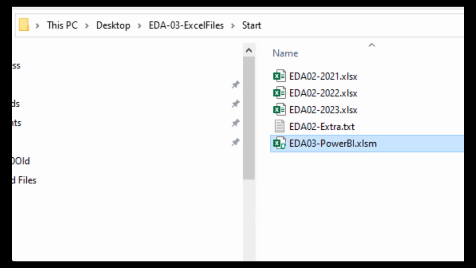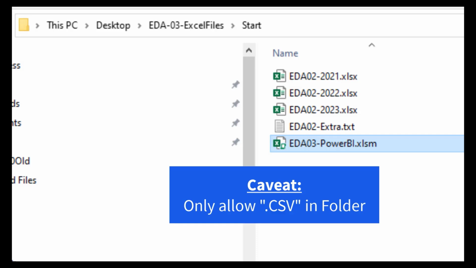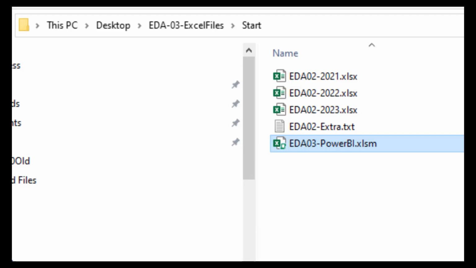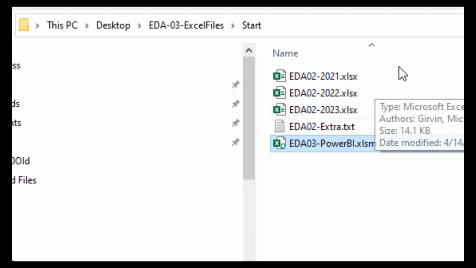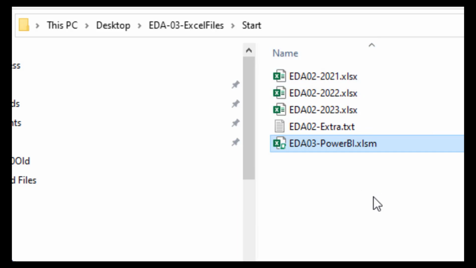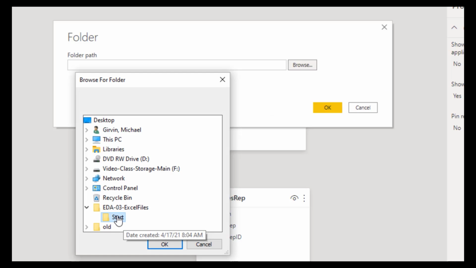Now, last video, we had a caveat. When we did From Folder, we said we're always going to make sure that we had the same file type. But in this video, we want to see Power Query has no problem. We can have different file types as long as there's some file type or file name characteristic that we can use to tell Power Query which files we want. And there is in this case. We want files that only have .xlsx. So there it is. I'm pointing Power Query, and it's got a lot of different files in there. I'm going to click OK.